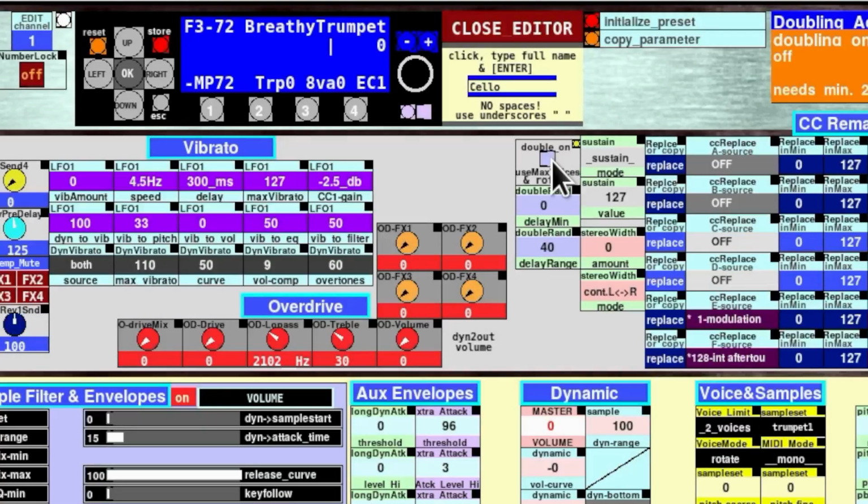When clicking this checkbox for doubling, you can make a stereo instrument out of a single mono source.